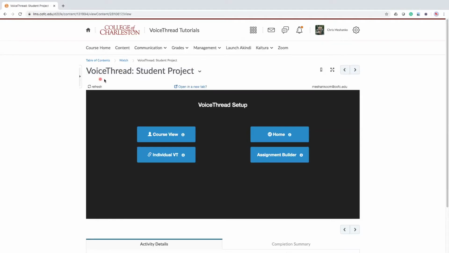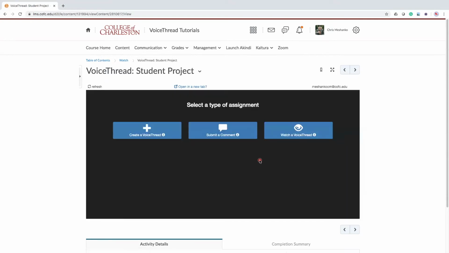Now I'm going to select Assignment Builder from the options below. From here, I can select from 3 different graded options. Create a VoiceThread, which requires your students to submit a VoiceThread that they create, like a media project. Submit a comment, which requires your students to make at least one comment on a VoiceThread. And watch a VoiceThread, which requires your students to watch your VoiceThread lecture. Again, these options allow you to grade your students' participation, and that grade will sync with your OAKS gradebook.